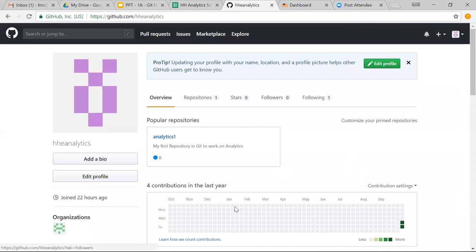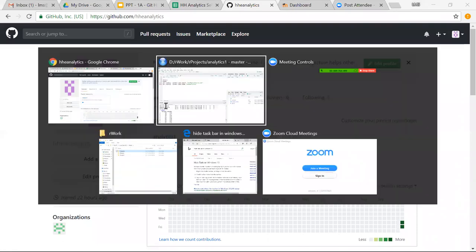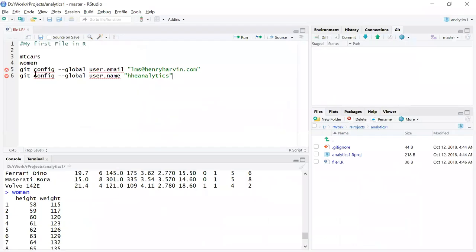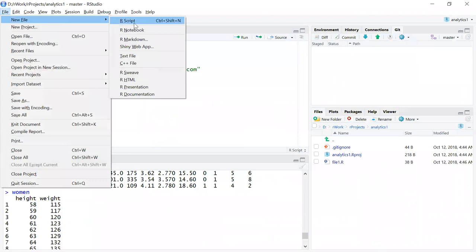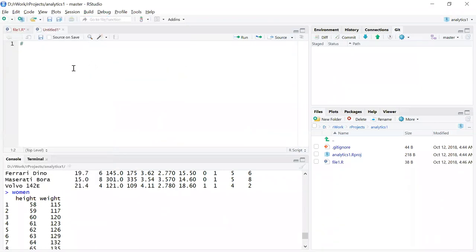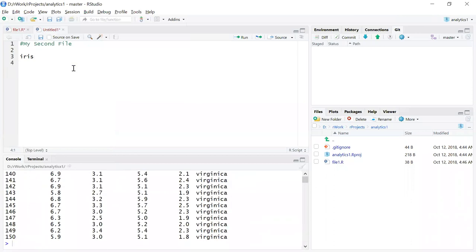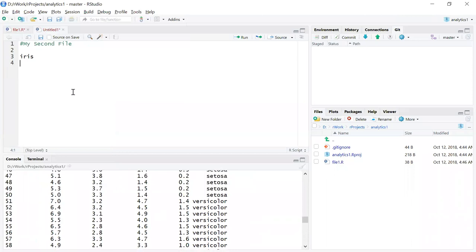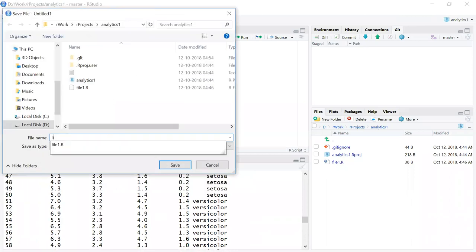So what I'll do is I'll create another file and see how to push it. I'll say file new. This is my second file. So here I'll type iris dataset. Iris is also a dataset. Now you can see iris is a flower, and certain dimensions are being displayed there. I will now press the save button and save file 2.